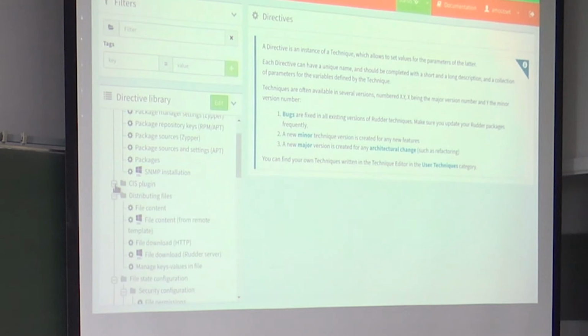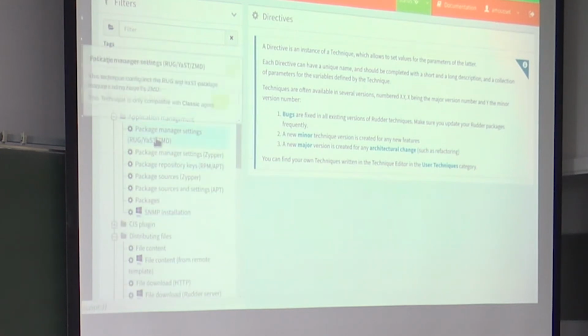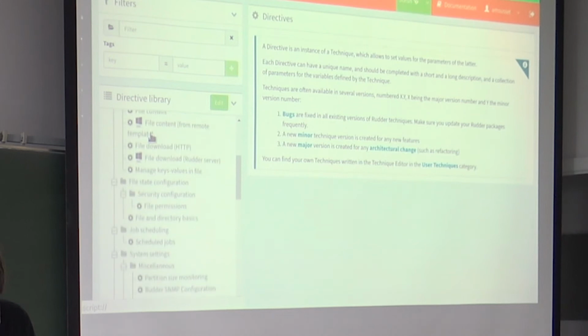There's a tree of what are actually pre-built techniques that come with Rudder and that allow easily starting configuring base system components like packages, users, SSH daemon, cron tasks, this kind of basic system stuff, or on Windows maybe registry entries. So this kind of basic system stuff that you will likely do on a lot of systems. So they come predefined as part of the Rudder base install.